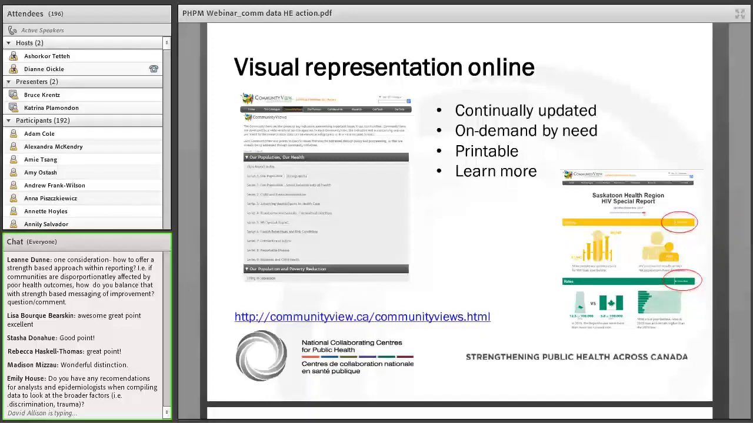One of the strengths here is that it's online and continually updated. Of course, that takes a lot of resources, but if there's a way to do that in a feasible way, it's a consideration. It essentially replaces those really long data reports. There are sections on population health and poverty reduction specifically. There can be a downloadable printable version of this, and there's a Learn More tab.